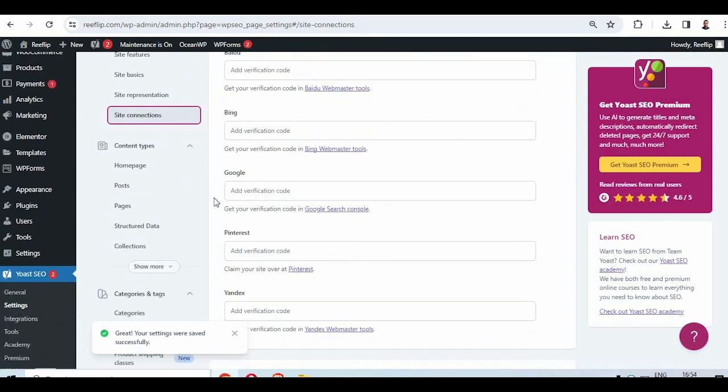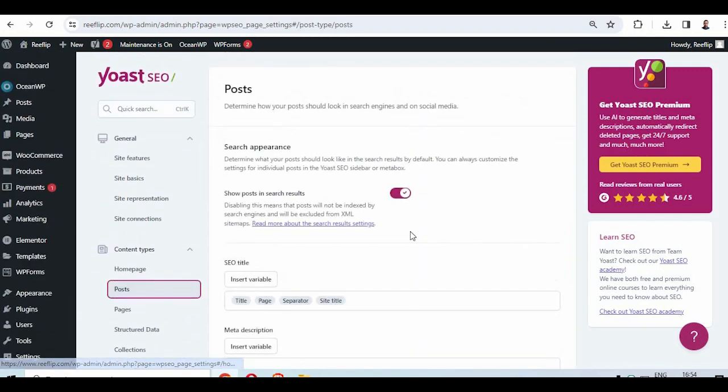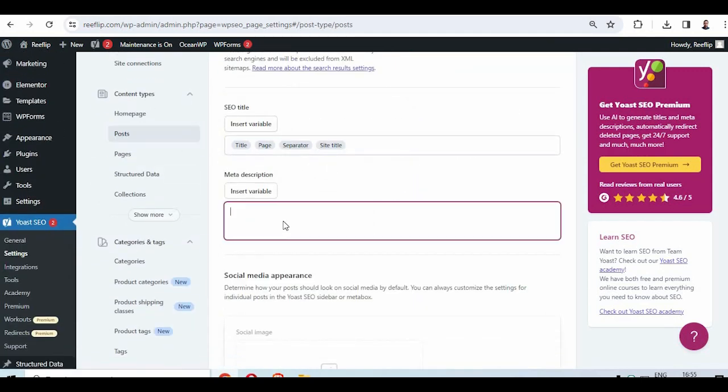Now we have to connect Google, but we cannot connect Google when our site is in maintenance mode. We have to disable maintenance mode, so this we'll do later. Now other things we have to check out. Posts. So this is the main part.